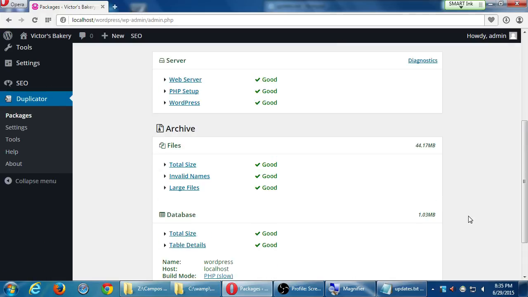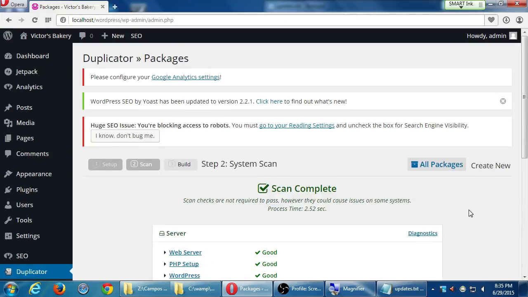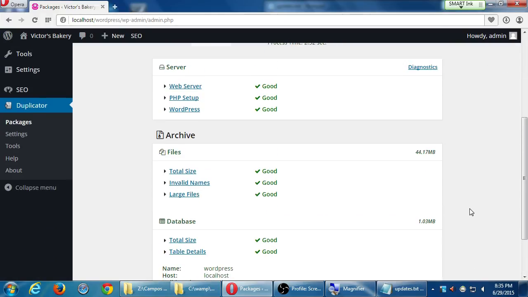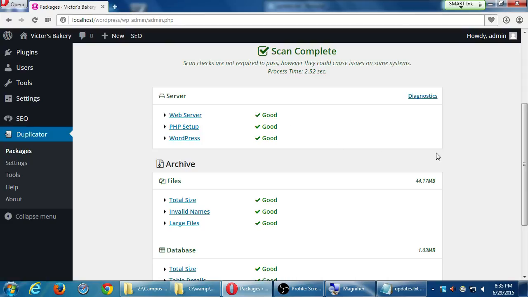Scanning the site, very good. Okay, what do we do on this screen? Build. What if we got a warning? You would click on it and it would tell you what the warning is. Hopefully then you can fix it. I think it's either going to say error or fail, so you're going to get either warning, error, or good.